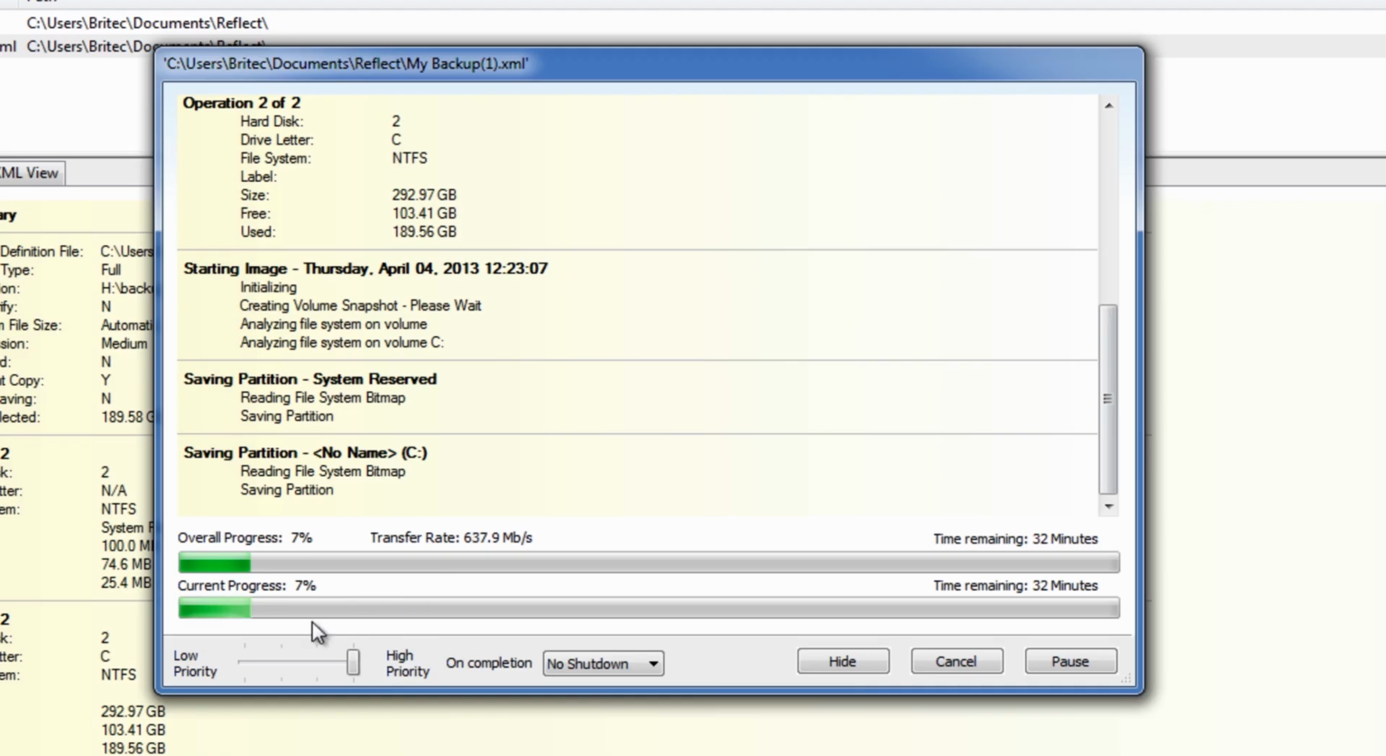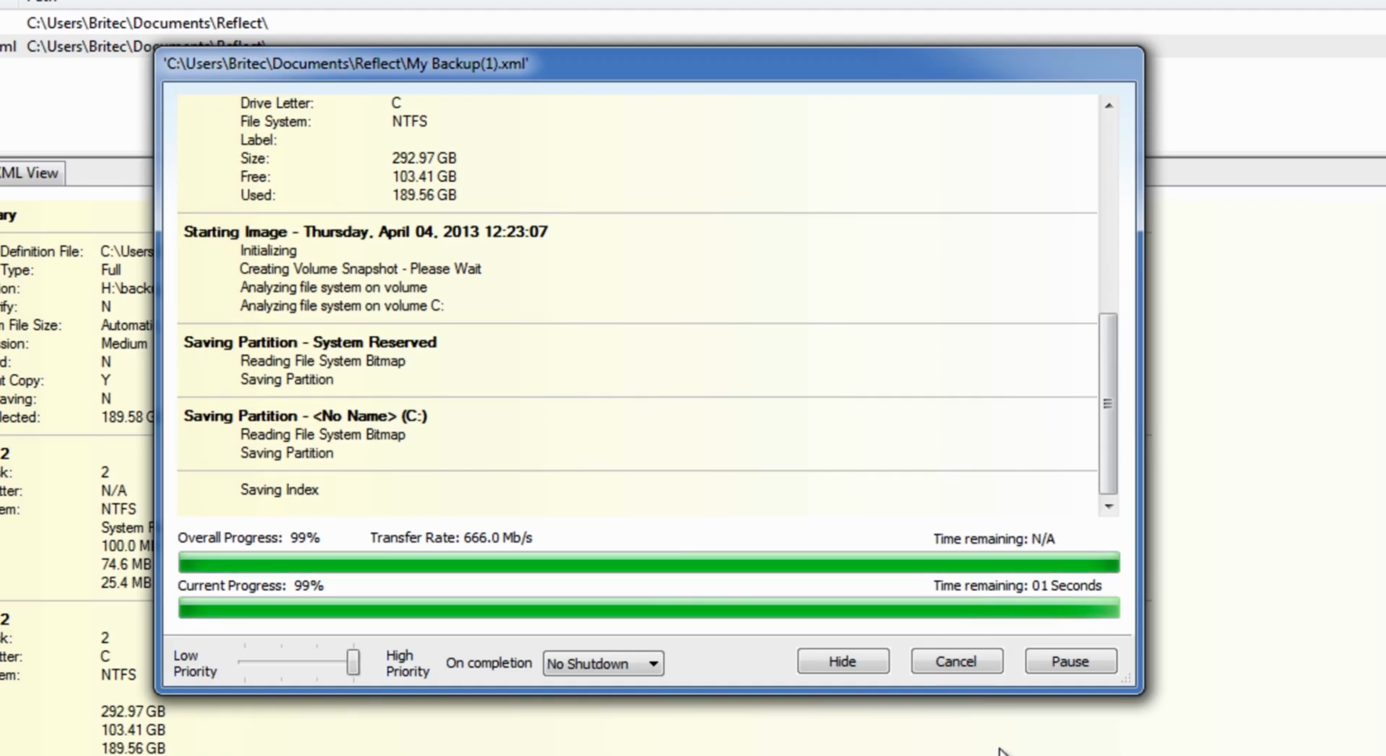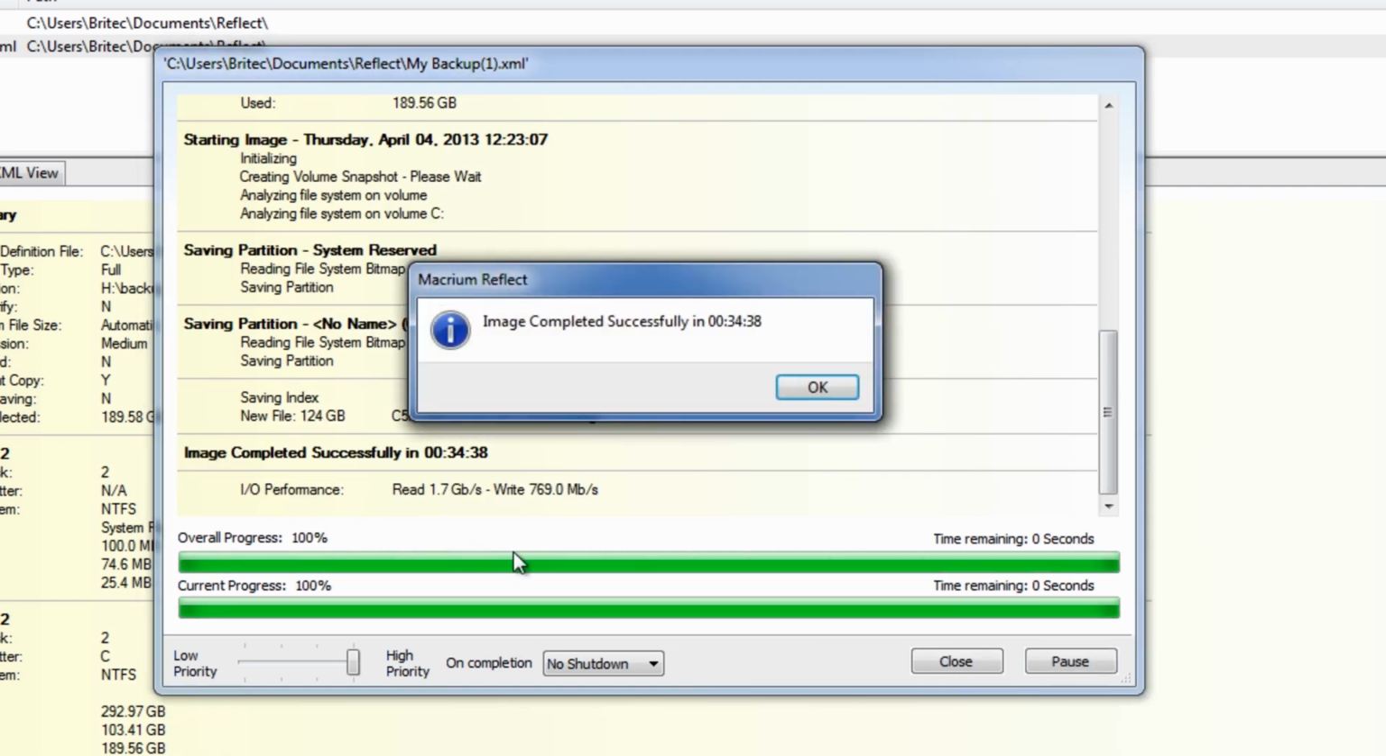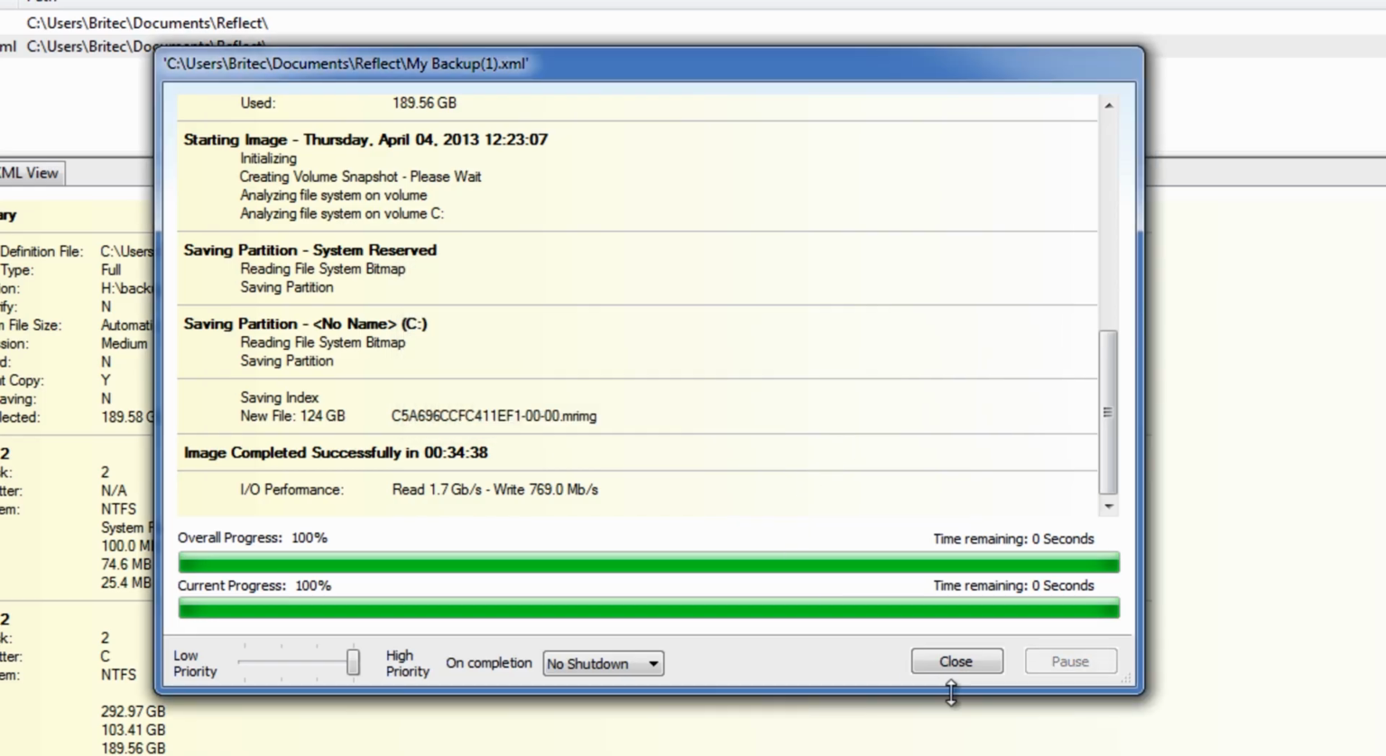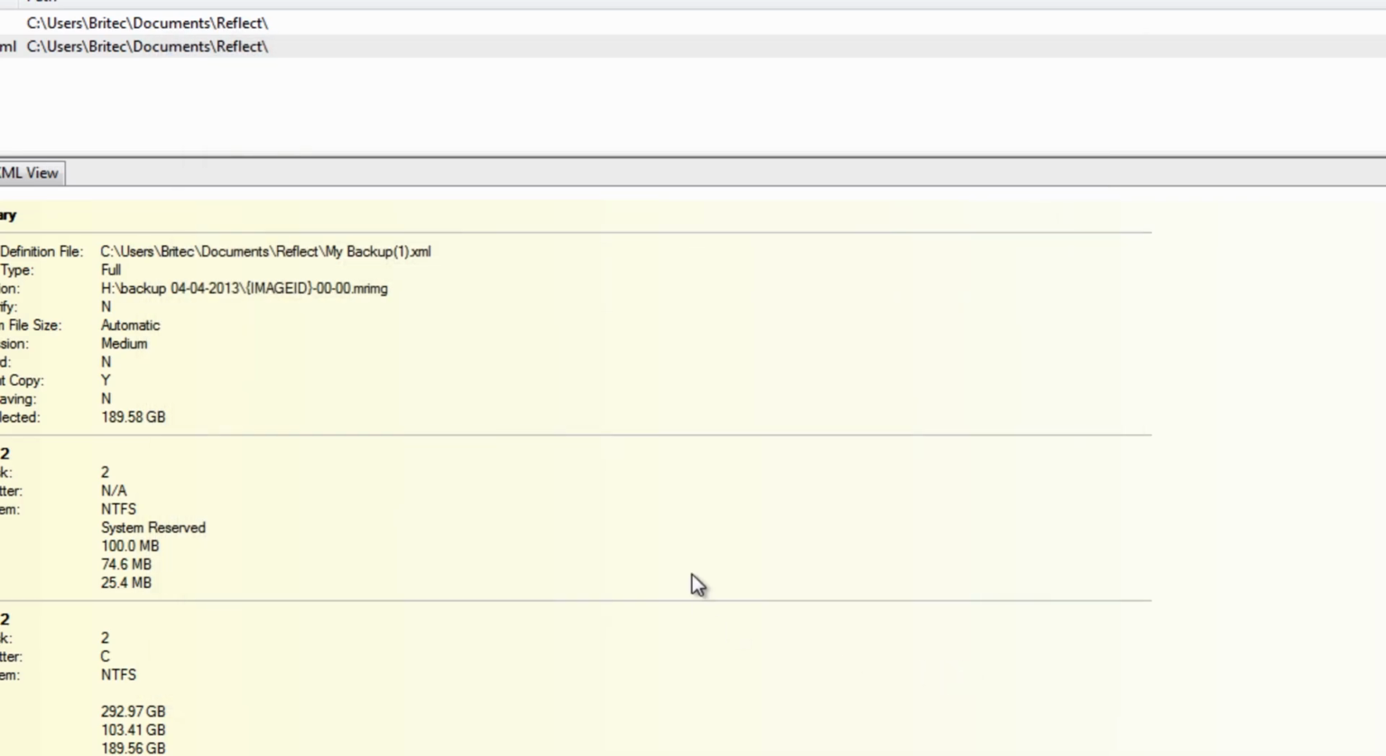Now, an important thing is not to use the computer while it's creating an image or cloning. Just let it do its thing and come back to it when it's finished. Okay, so that's the actual backup process complete. As you can see here, it's completed successfully and it took 34 minutes, which isn't too bad. I'm going to click OK there and close that.